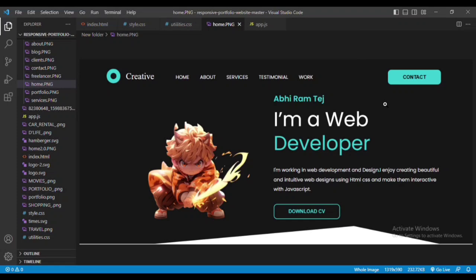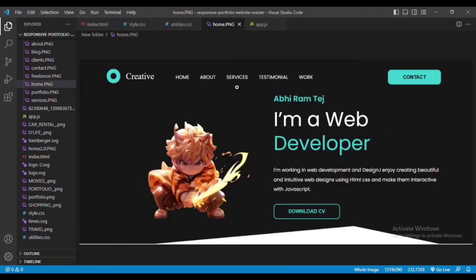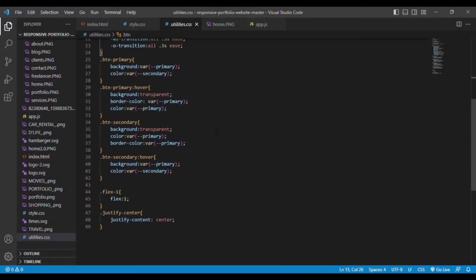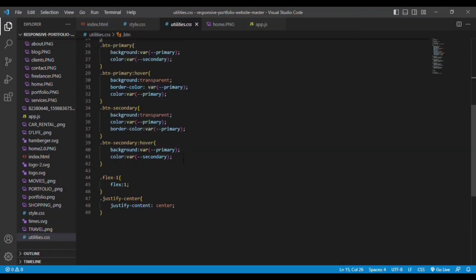For that, we are first creating a button having those same border elements. You can see how similar both buttons are, download CV as well as contact me button. Then we are separating them by using button primary, button primary hover and button secondary hover. So by changing small values, all the remaining values are the same. We are just changing the background color and the color of the text. That is how we are doing it. Next we have flex one, then justify center. So these are the most widely used ones.